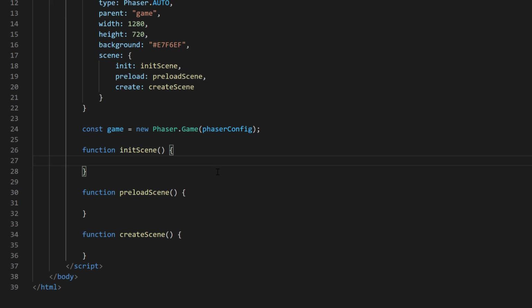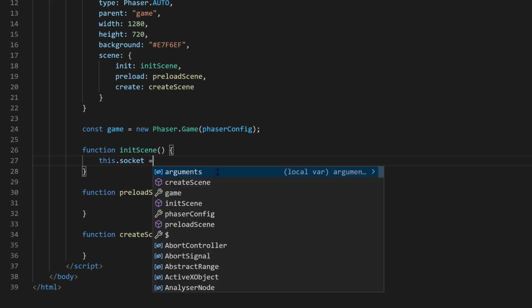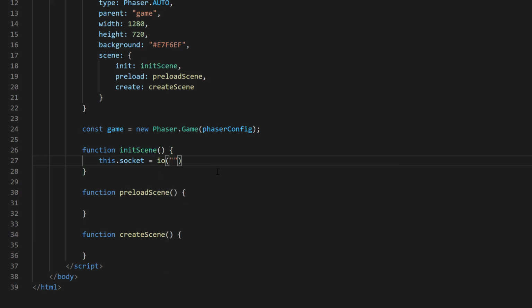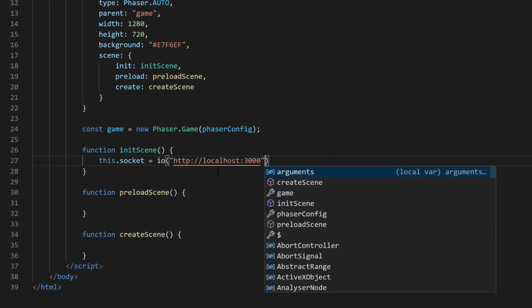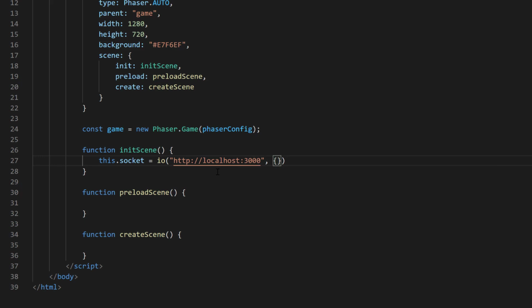This is where we're going to initialize our variables. It's also where we initialize what we're going to try to connect to when it comes to our SocketIO. So I'm going to say this.socket, which is a member variable, equals IO, and I'm going to say http://localhost:3000. It's very important that we add the following as an option: autoConnect, and this is going to be false.